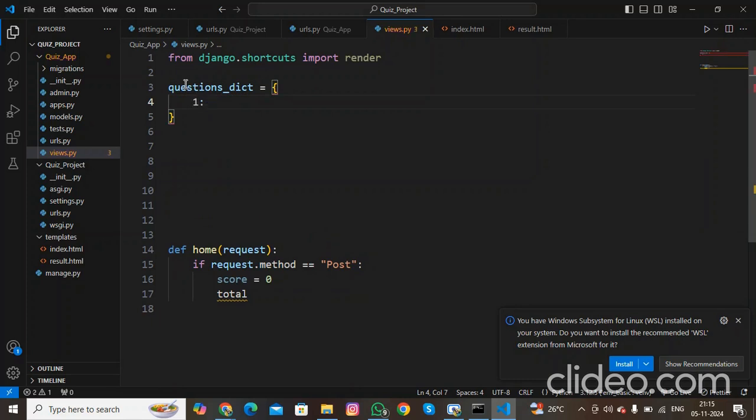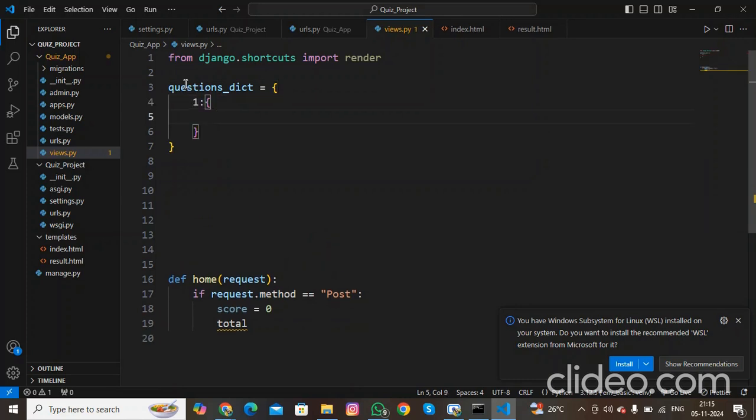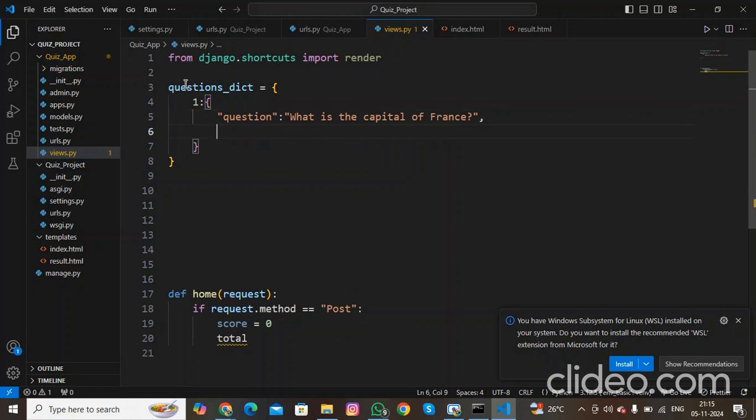First, ID 1 will have the first quotient. Any quotient you can give. So I'm giving, what is the capital of France? Next, I'm giving the options.